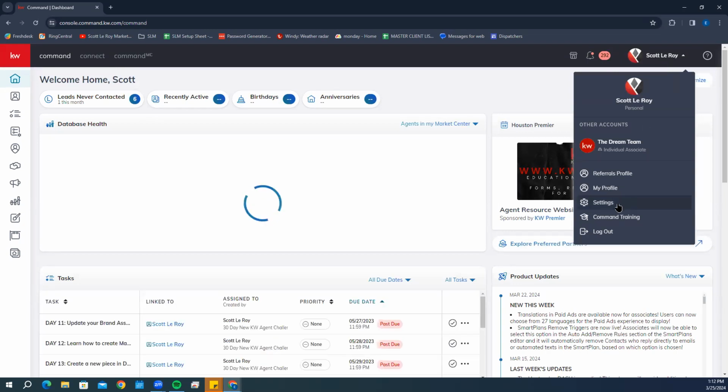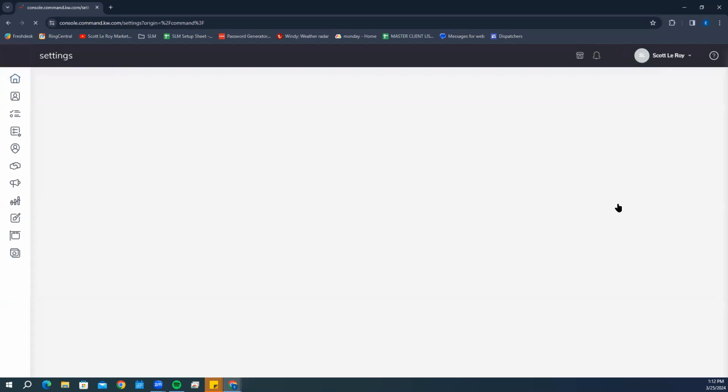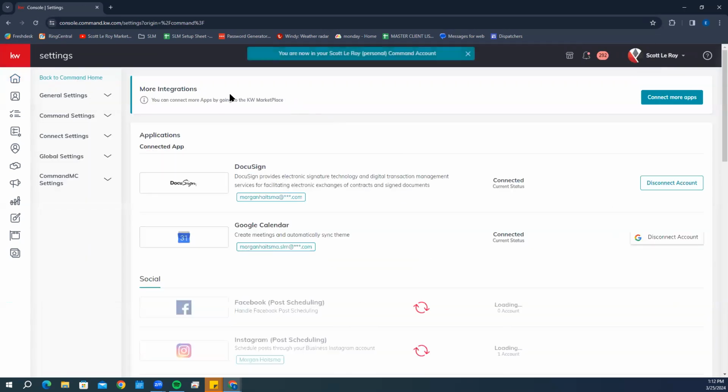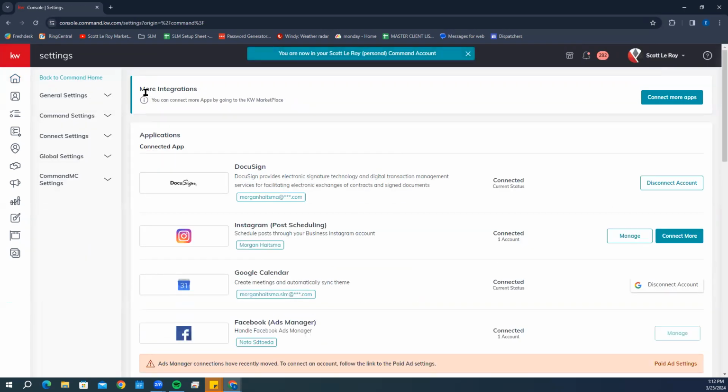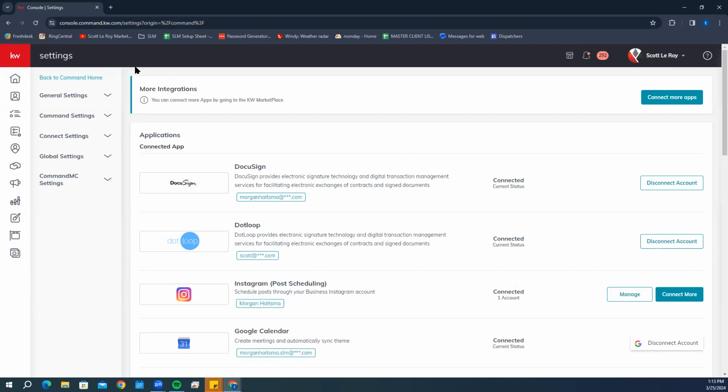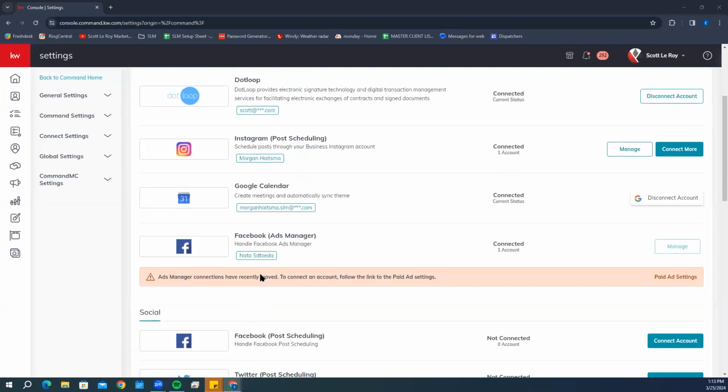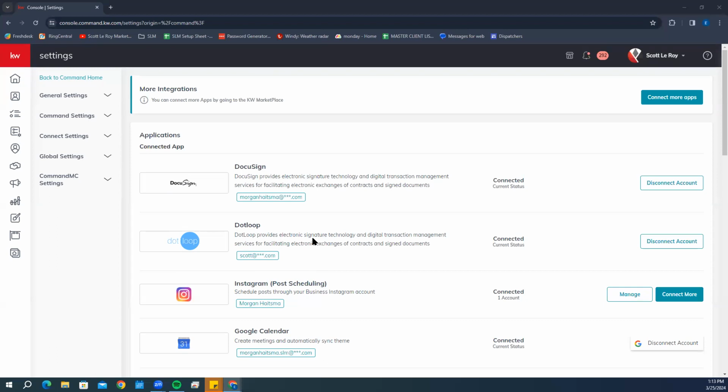Next, we're going to go ahead and go to the settings section. Now, when you click on settings, this is going to bring you to your settings dashboard. Basically, these are all the different apps or accounts that are connected with your Command currently, or some of them that are defaulted with the office. So you have things like your DocuSign, Dotloop, and some of your Facebook connections are held here as well.